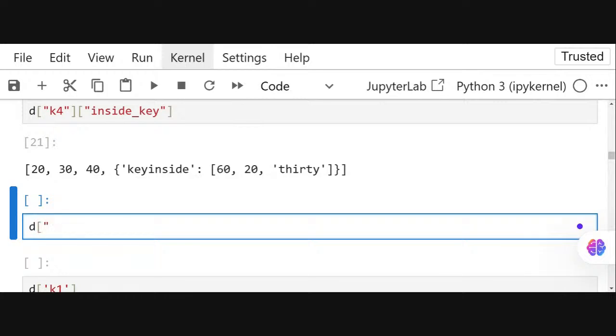Can I ask, can you get a dictionary inside the list? Dictionary inside the list, yes. We did it just now. I forgot this was in the last class. We said a list and a dictionary have one thing in common.